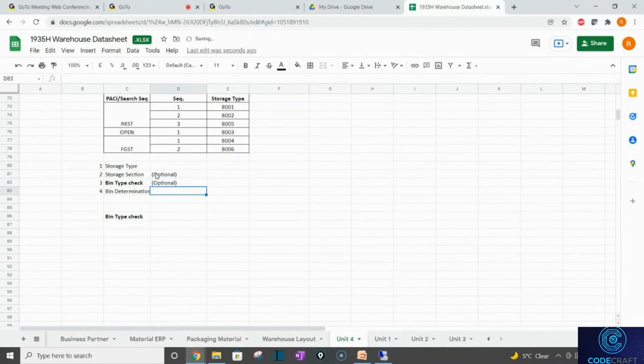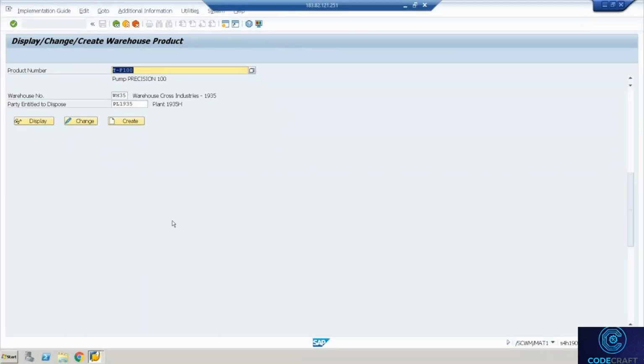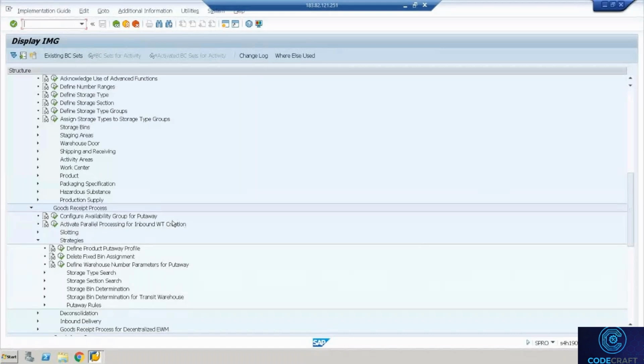Optional means you decide at storage type level whether you want to do it or not. Whether you want to check whether the pallet goes into the right bin or not. Okay, so there are 4 or 5 configurations, but very straightforward. If you understand the reason for doing that config, this is not at all complicated. It's very straightforward.